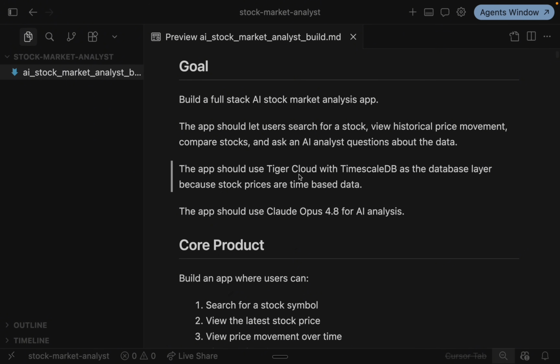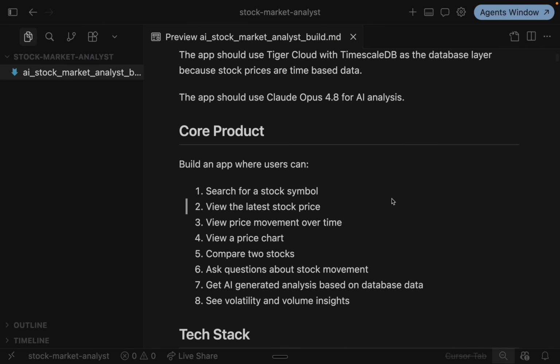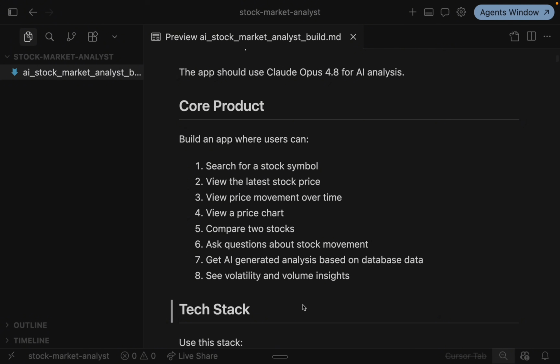The app should use Tiger Cloud with timescaledb as a database layer because stock prices are time-based data, which I talked about earlier in this video. And the app should use Claude Opus 4.8 for AI analysis. Great, right? And this is the core product.